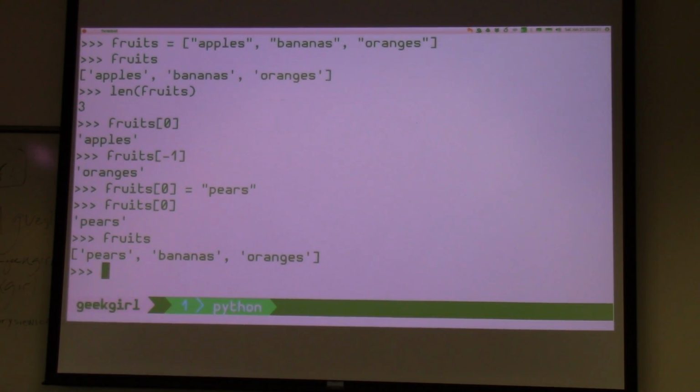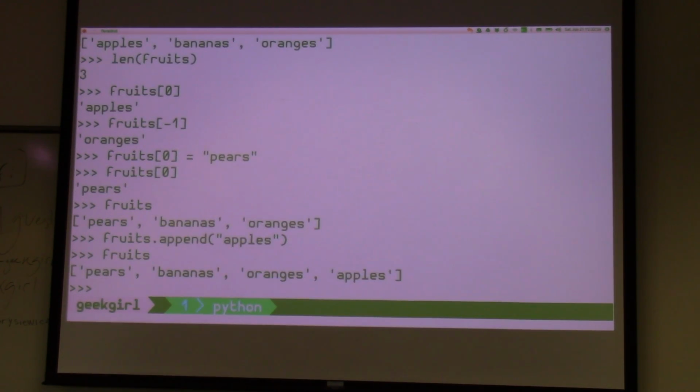We can use append to add a fruit to the end of the list. So favorite fruit, or least favorite fruit, it doesn't matter. Avocado. Apple. Apple, all right. We got an apple lover. So we do fruits append, which is a function because of the parens, and we're gonna add apples to our list. So now our fruit basket has pears, bananas, oranges, and apples. And the length of our list is in fact 4.